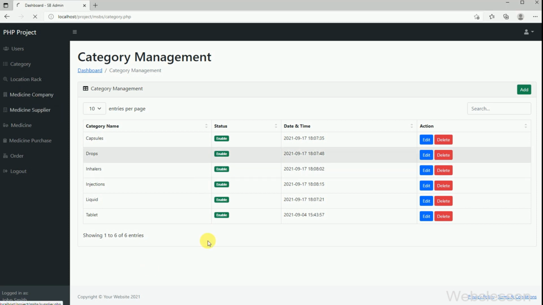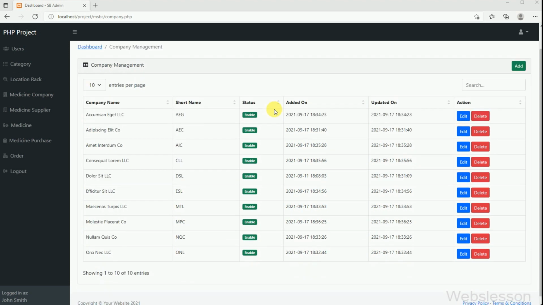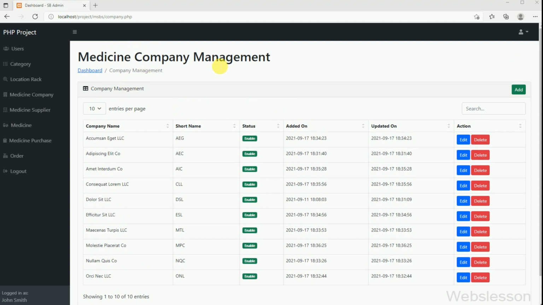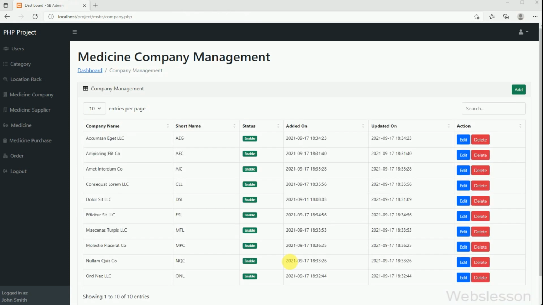After this, we have clicked on the medicine company link, so here we can see the medicine manufacturer company management page, and from this area, the master user can manage medicine manufacturer company data. Here the short name column data will be displayed on the medicine bill, to describe the manufacturer of a particular medicine. If any medicine manufacturer company name needs to be added under this system, then from this add button, the master user can add a new company name. After that, the master user can also edit an existing manufacturer company name, and can enable or disable a medicine manufacturer company name from this delete button.